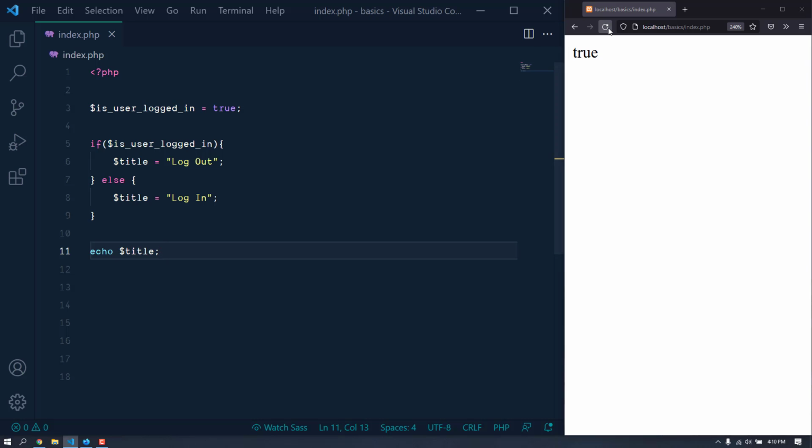Let's save and refresh. Now we can see logout. If we make it false, that means the user is not logged in, it should type out this one. Let's refresh and login. So this is how we do it with the if else statement.